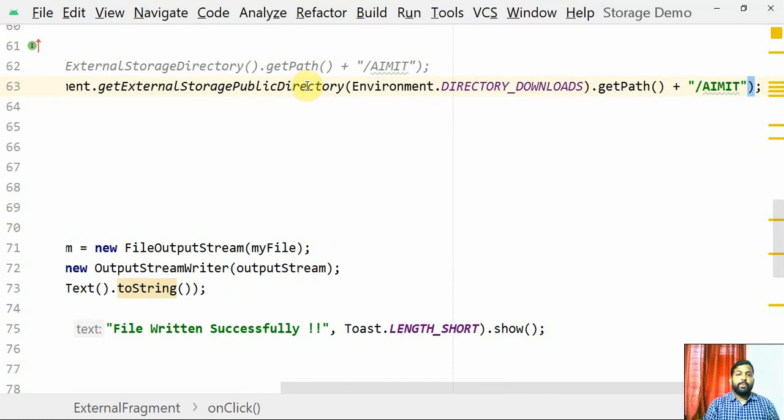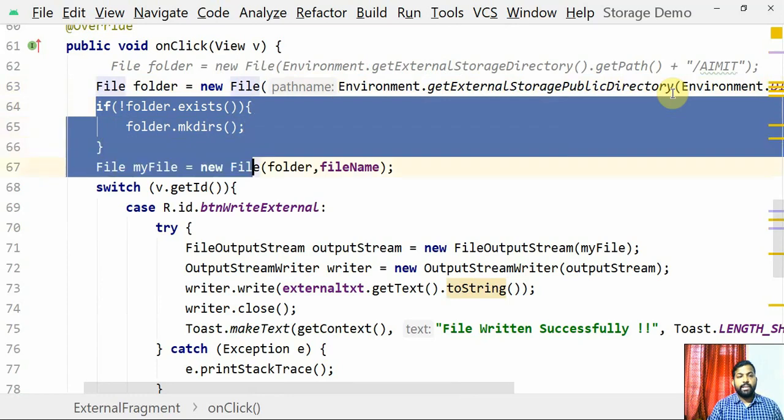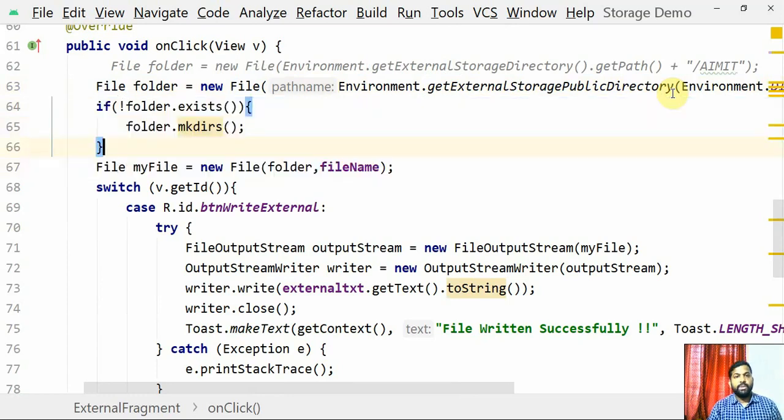Done. Now if you run the program, please note on the top you said get the path of your SD card storage directory and then create a folder there. But here you said get the public directory and get the path, which means wherever the downloads folder is located in your internal storage, get that downloads folder and then create a folder called AIMIT. The remaining code, if it doesn't exist, will make one and then create that file name also. Let's try to run this program again and see the output.